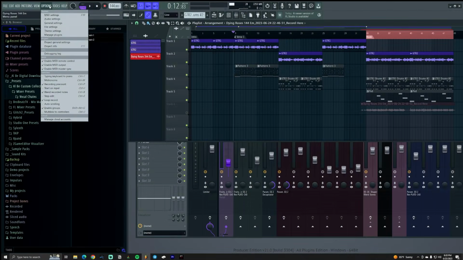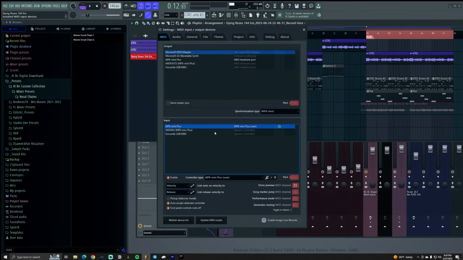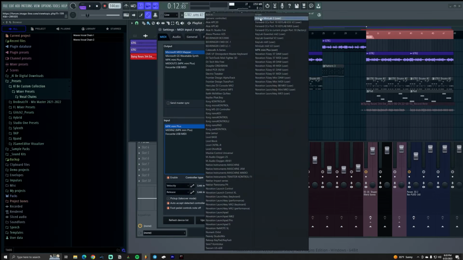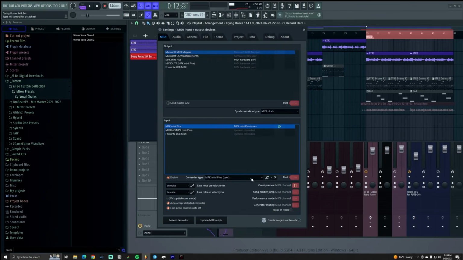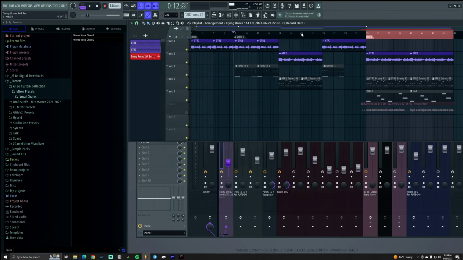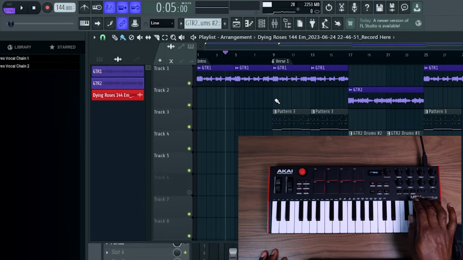So now that you have FL Studio open again, go to Options, MIDI Settings, or just press F10. Come down to where it says Controller Type and hit the drop down. And on the right side under Scripts, you should now see MPK Mini Plus. Select that, close out of this window, and let's test it out.